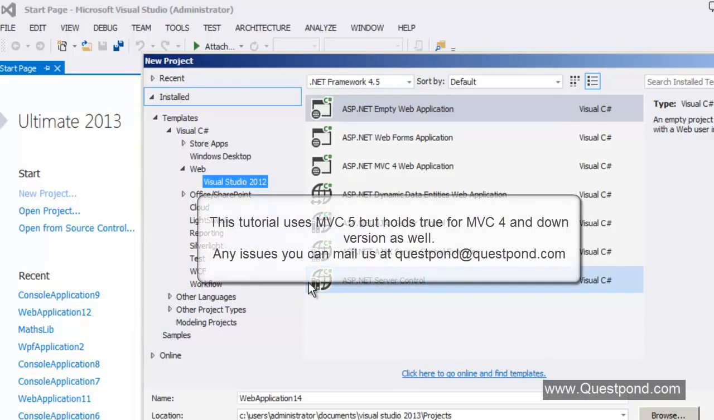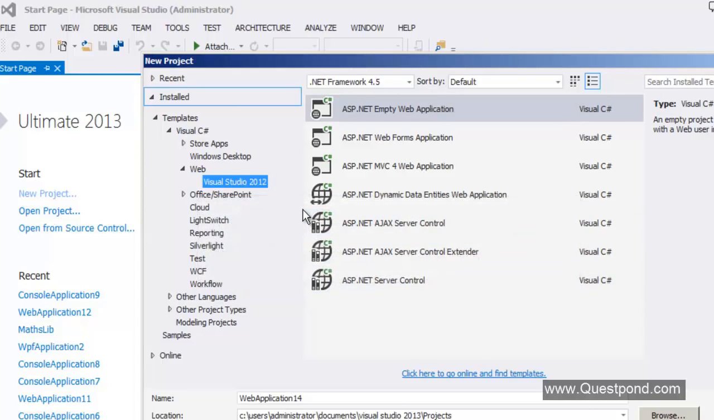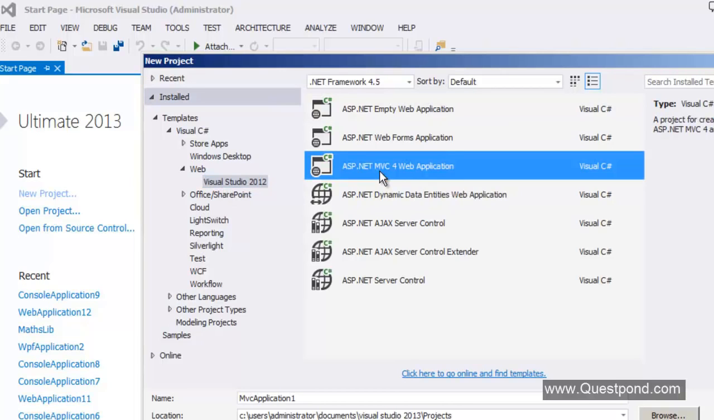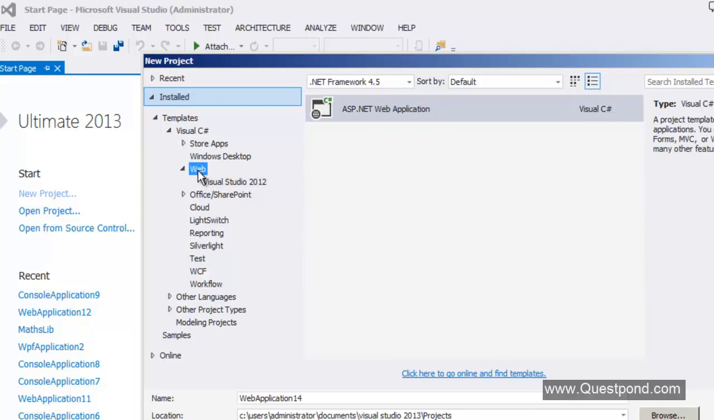Now, this tutorial will be using MVC5 for teaching you MVC. But whatever I teach in MVC5 holds true for MVC4 as well as MVC3 and MVC2. Okay. Now, in case you want to do MVC4, then you need to click on Visual Studio 2012 and use this template over here. And in case you want to do MVC5, then you need to click on this Web here and create this project over here.